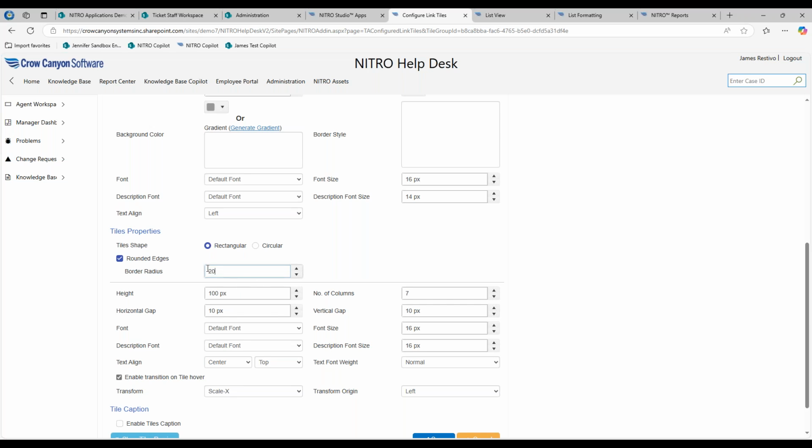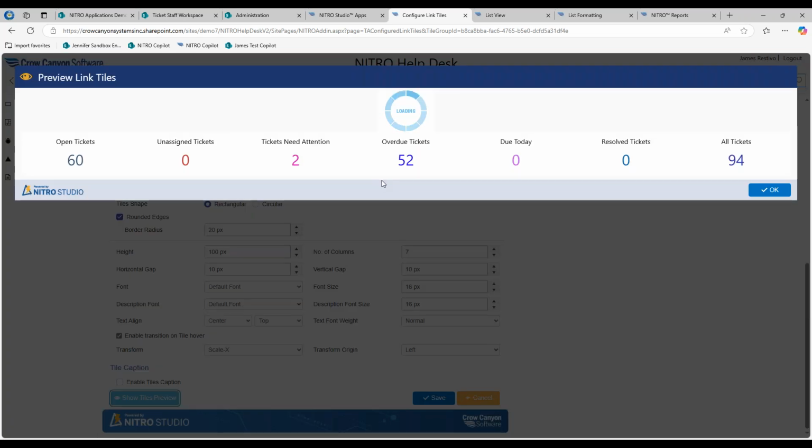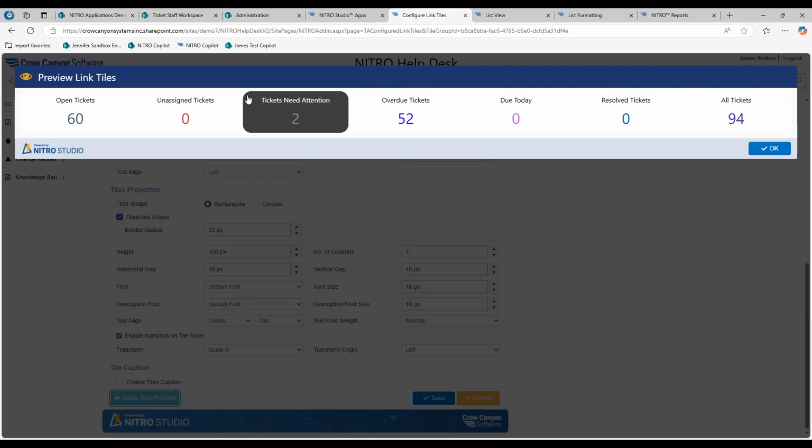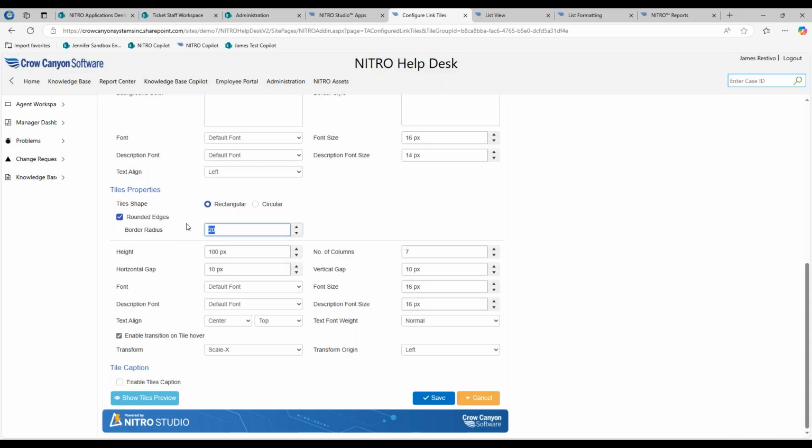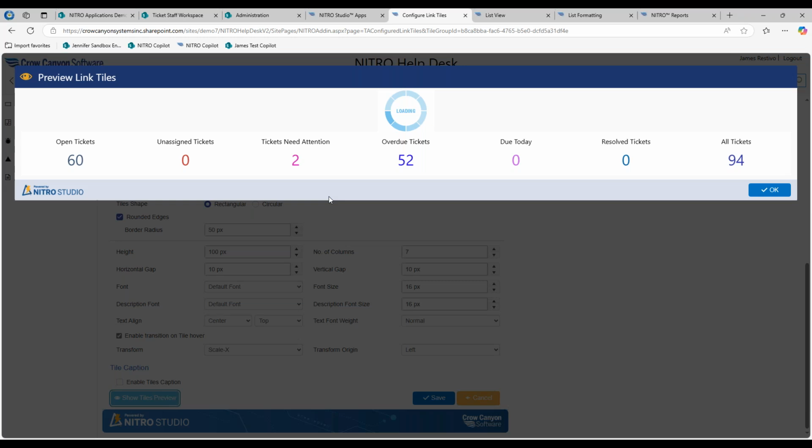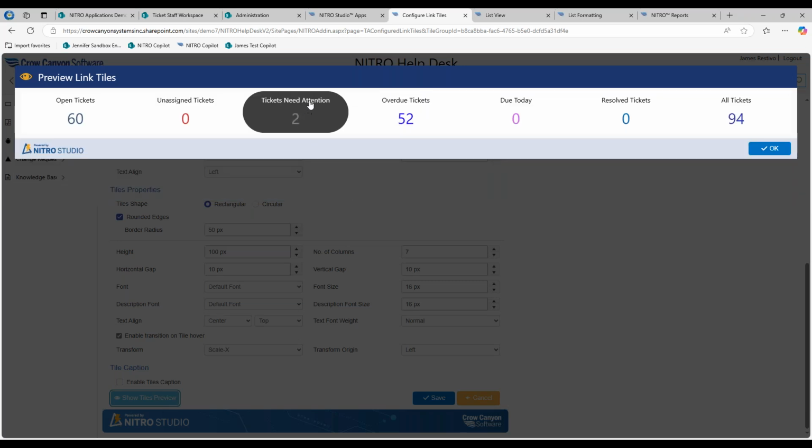So if you wanted to increase that border radius and have them look even more rounded, you could certainly do that. So if I jump this up to, let's say, a 20 and did my preview, you can see it's slightly more rounded. I can even go a little bit higher and do like a 50 just to make it pop a little more. Yeah, so there you go. Now it's more like the buttons you might see on a website. You can do that with your link tile.